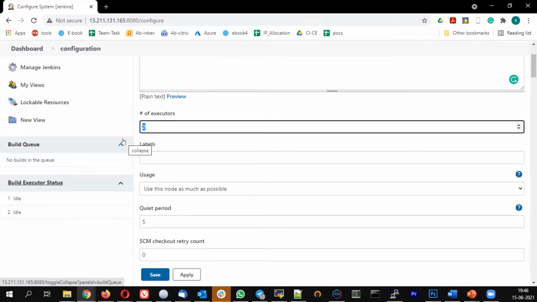And next you are going to talk about the number of executors. The number of executors is the concept I told you. This is going to define how many jobs are going to run on the particular Jenkins host. So you can increase it. Let us increase it to 5. I want to run 5 jobs parallelly in Jenkins.